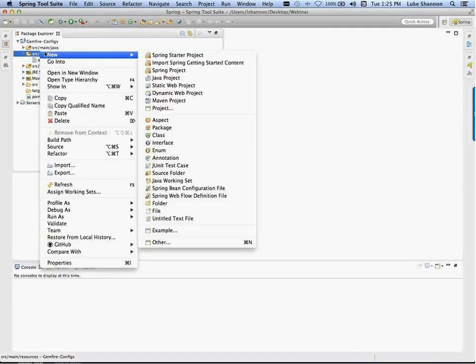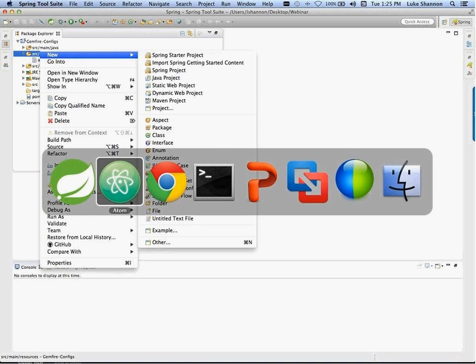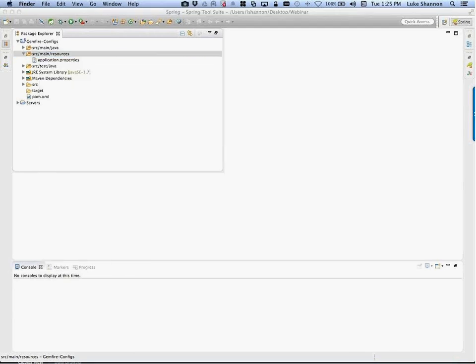So we're going to create our XML here. The first XML we have to create is cache.xml. This is the GemFire cache. Just to save time on typing, I'm actually just going to copy and paste this from another directory.